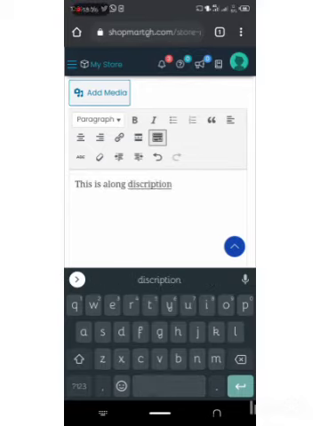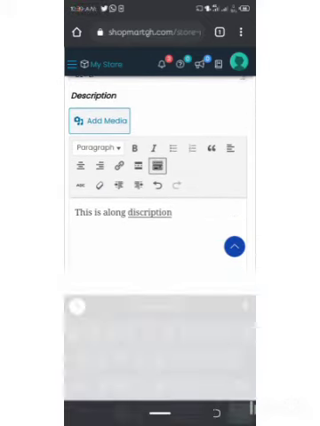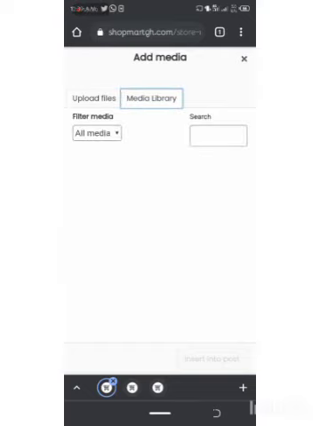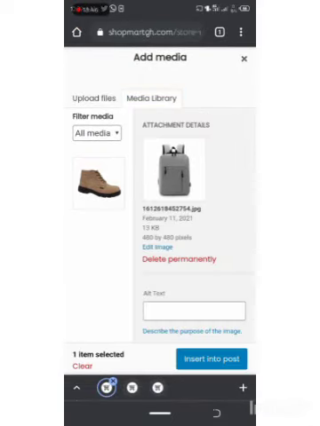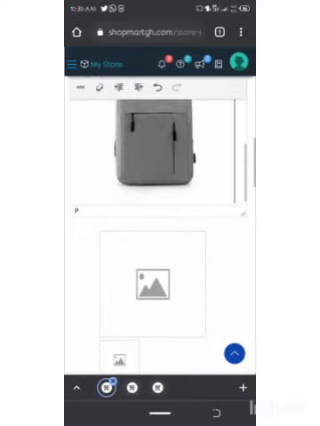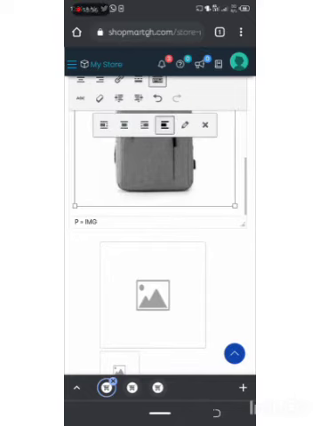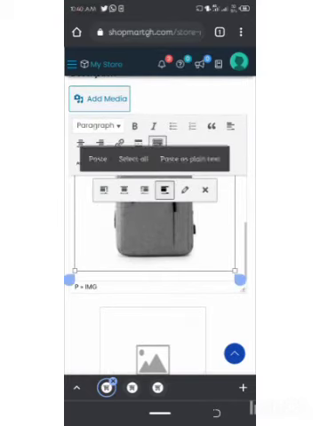You can also add your images here. When you come to add media, it is going to show your media files. So let's go to media library. As you can see, I already have the media library. So I'm going to choose this, insert into post. Okay, you can see it has been inserted here. You can also edit this and choose however you want it to look.